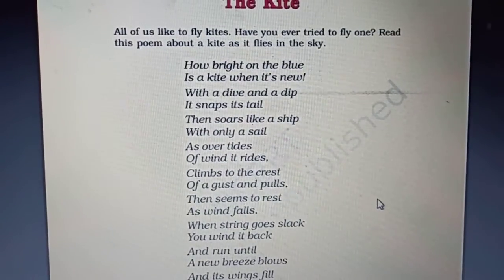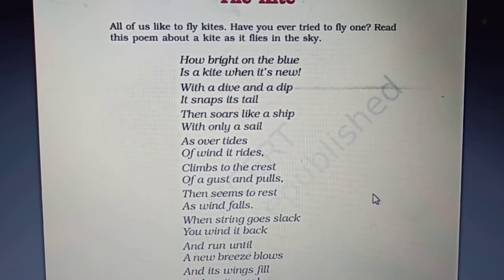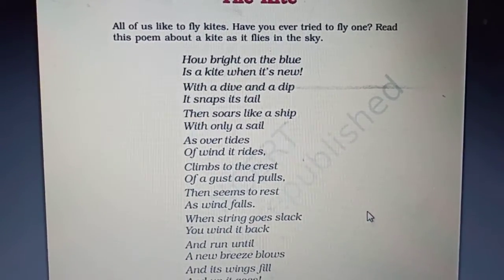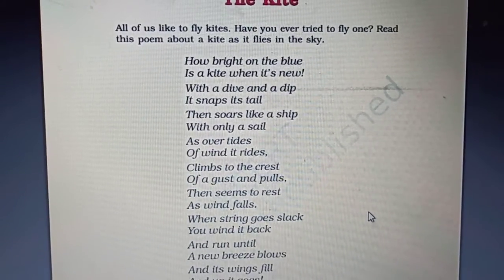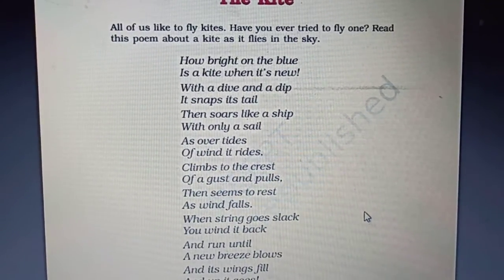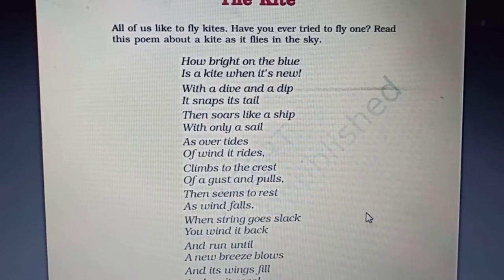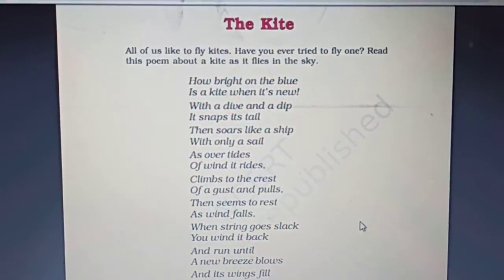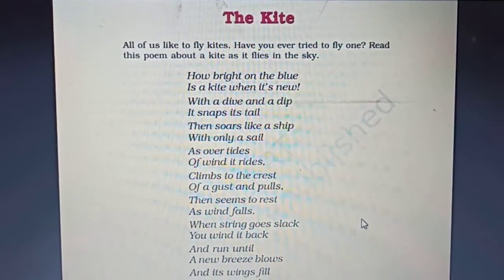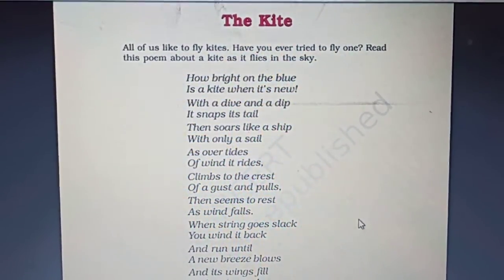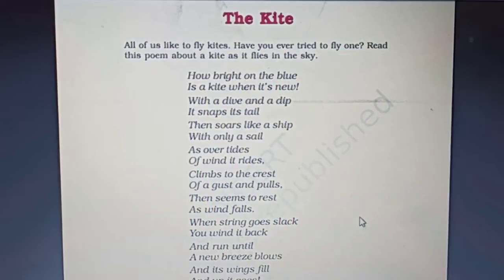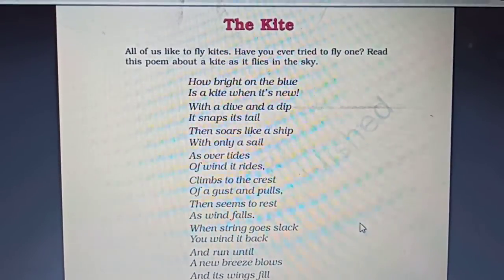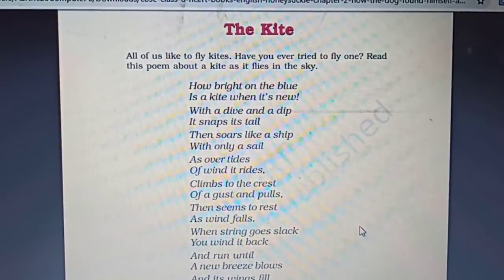The Kite. How bright on the blue is a kite when it's new. With a dive and a dip, it snaps its tail. Here, dive and dip means to make movements in the sky. Snaps, cracking sound.